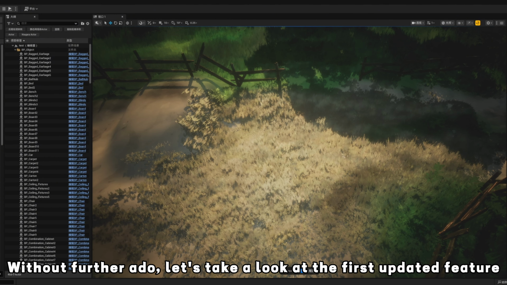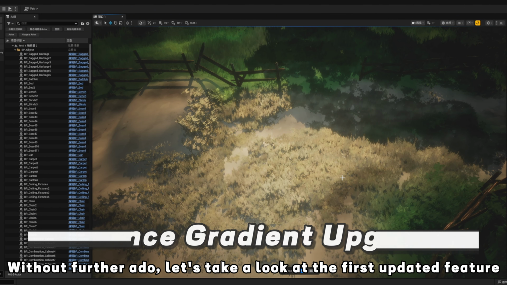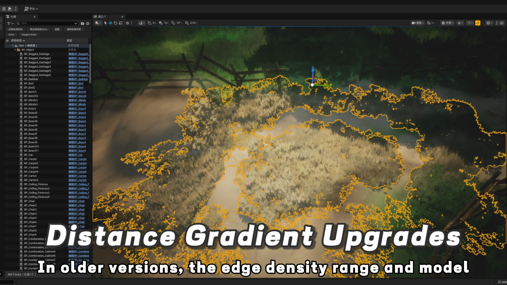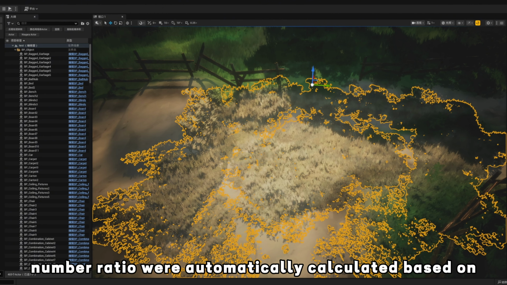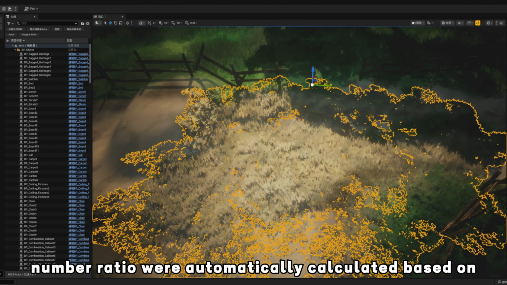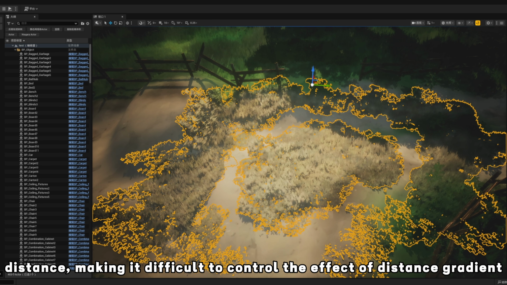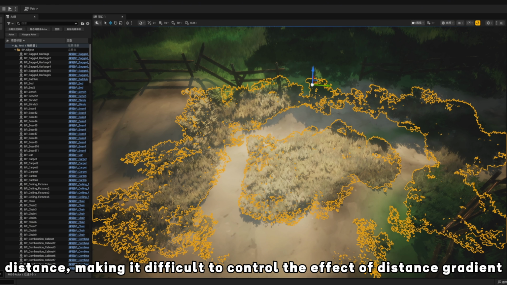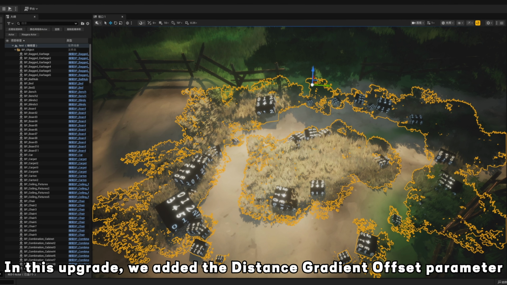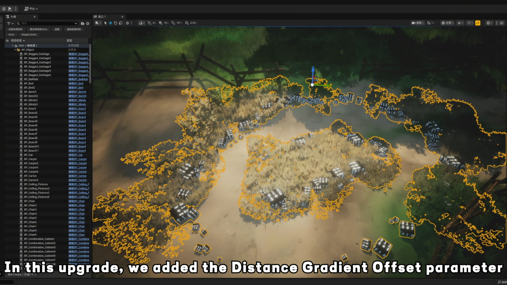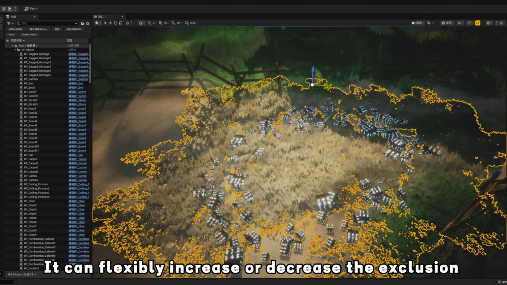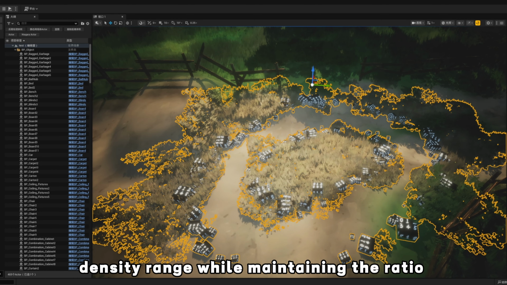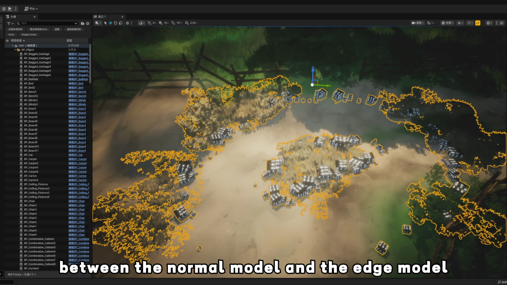Without further ado, let's take a look at the first updated feature. In older versions, the edge density range and model number ratio were automatically calculated based on distance, making it difficult to control the effect of distance gradient. In this upgrade, we added the distance gradient offset parameter. It can flexibly increase or decrease the exclusion density range while maintaining the ratio between the normal model and the edge model.